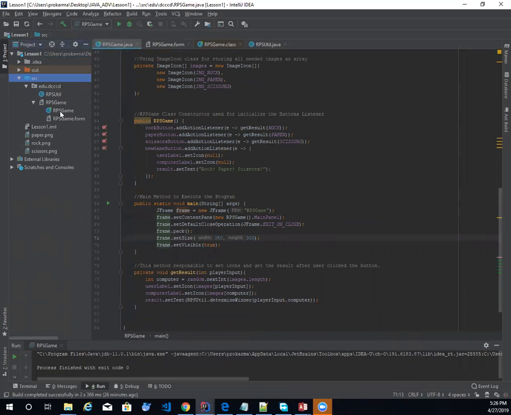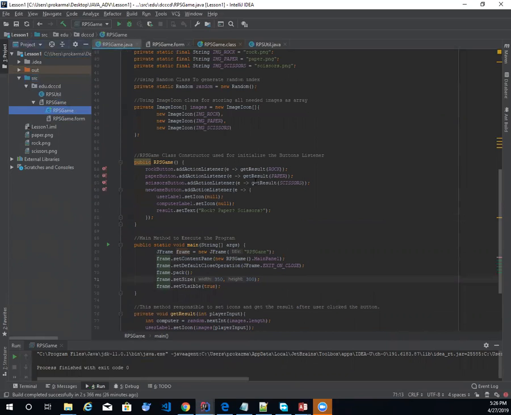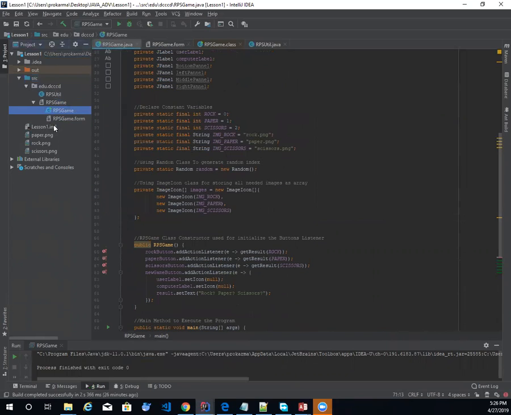So as you can see, we have the same structure of project here. We have this form and this class, which contains all the implementation of this form. And there is the RPS util, which is provided by the professor.